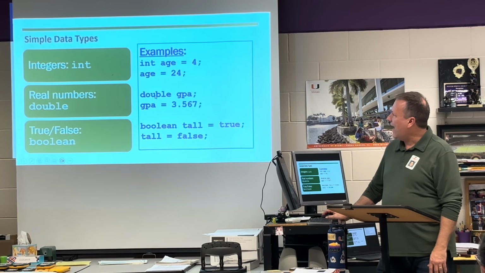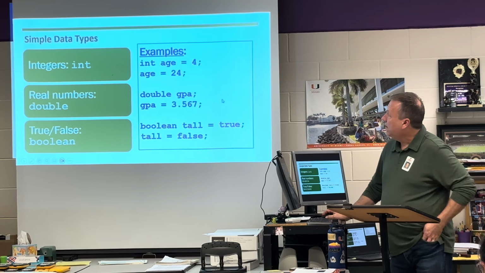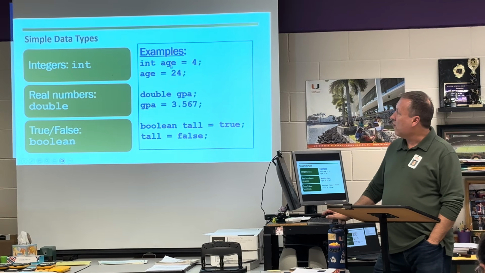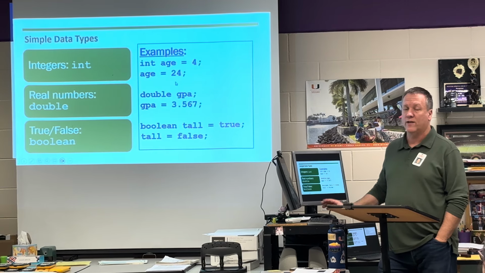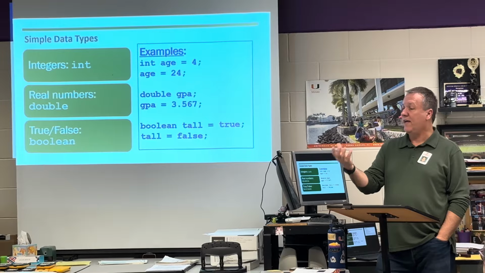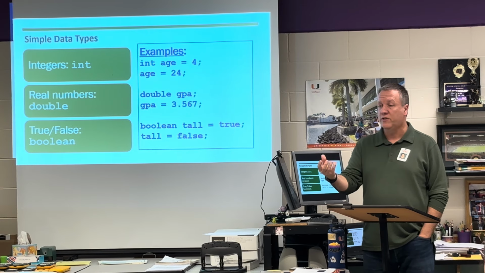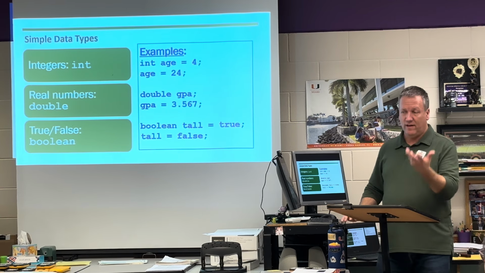You'll notice I have a variable called GPA here, double GPA, and I didn't give it a value, but later on I could assign it a value of 3.57. Here I've got an integer variable called age. I gave it a value 4. Then I gave it a different value, 24. Guess what happened to the 4? It's gone. Think of it as a memory location, think of it as a bucket. I put a value into it. When I want to put another value in, it overrides or deletes the other value, and it holds the new value now.